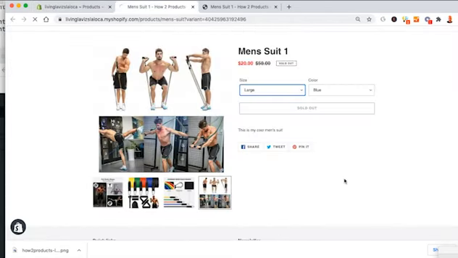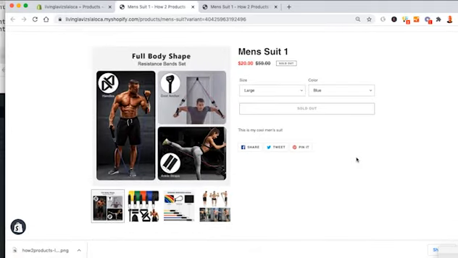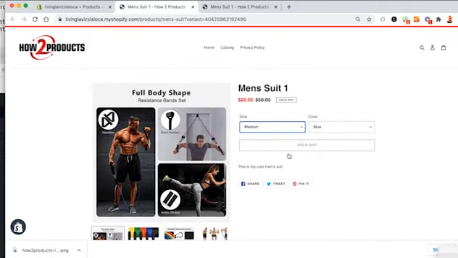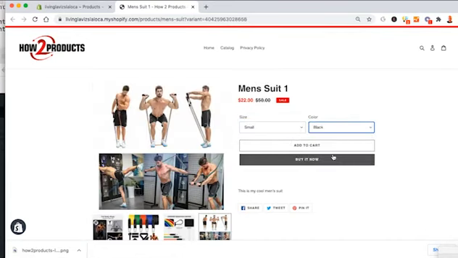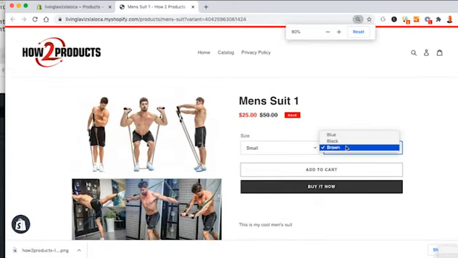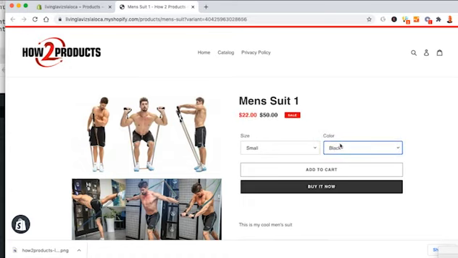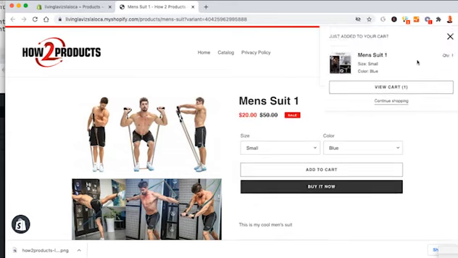So I'll go back here, hit refresh. That one's sold out, medium blue. I'll go ahead and go to small. I'll put black. So see, now they say add to cart. But see the price change too? So you notice when I change it, watch. Black, 22 bucks. Blue, 20 bucks. Add to cart. It's going to throw it up there.